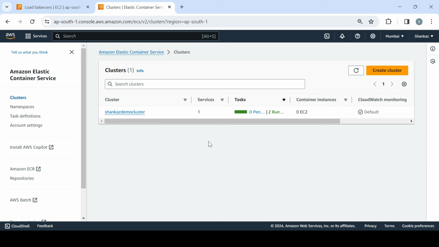Okay, so in our last video, we have covered the basic setup of Elastic Container Service on AWS. So I hope you have done it on your own. If not, then you can go back to the previous video and watch the steps carefully, and try to set it up on your own. In this video, we'll try to cover the load balancer setup with the ECS cluster.